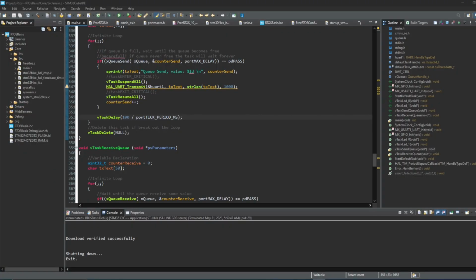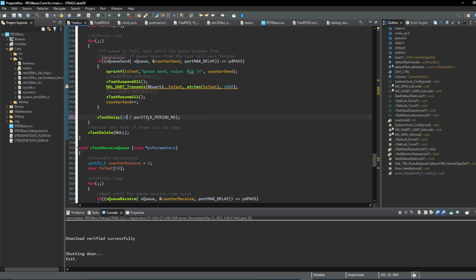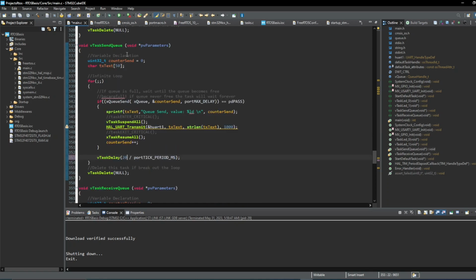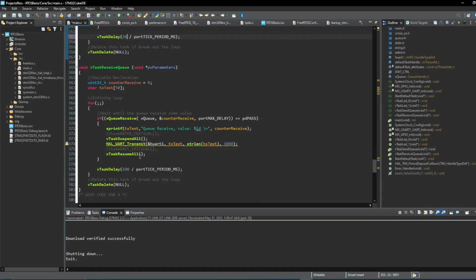I'm gonna now move to some other examples. Now we're gonna play with some changes here. The first example, now we're gonna basically set up the queue send task to perform 5 times faster than the receive queue task. So for doing that, we basically change the vTaskDelay to 20 milliseconds. So the vTaskDelay for the send queue task is 20 milliseconds, and the task delay for the receive queue is 100 milliseconds. So this is what's going on.